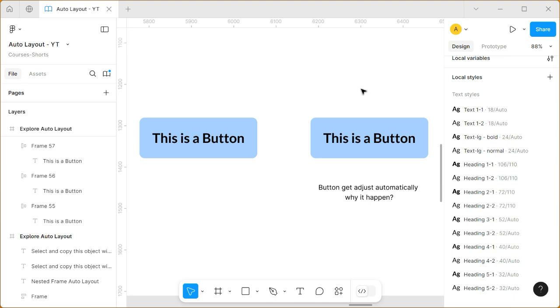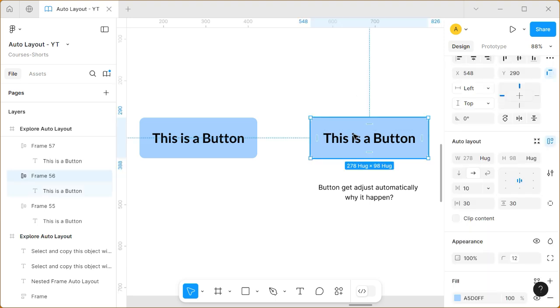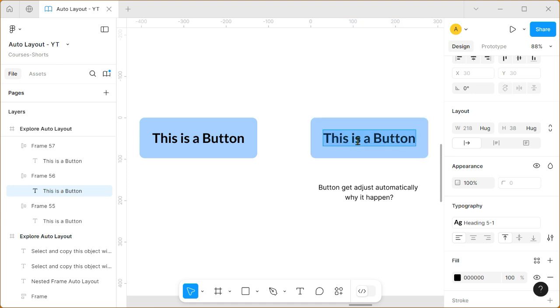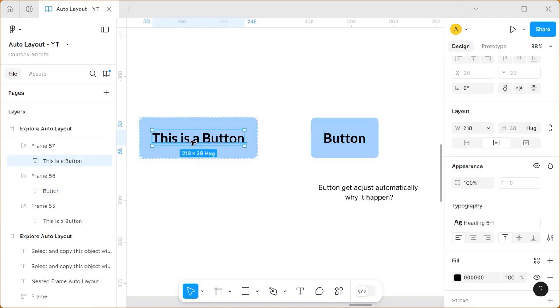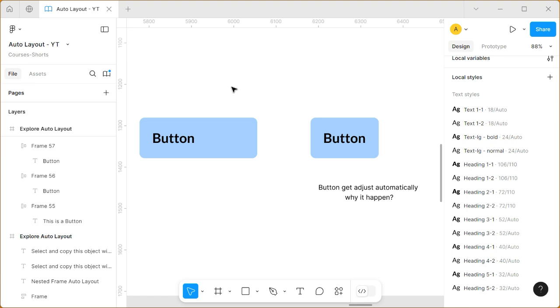Let's go a little further. Now, I will select the auto layout and select an element within the auto layout. If I remove a text, the button gets adjusted automatically. But if I do the same action on the left-hand side, let me select the element within that and delete the text, the button does not adjust automatically. Now, why is that happening?